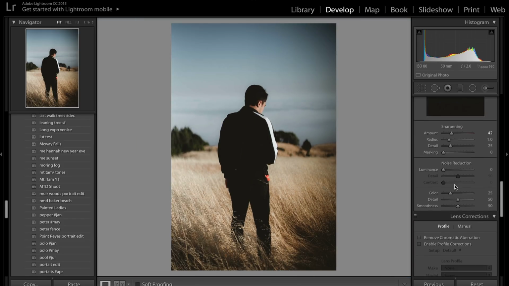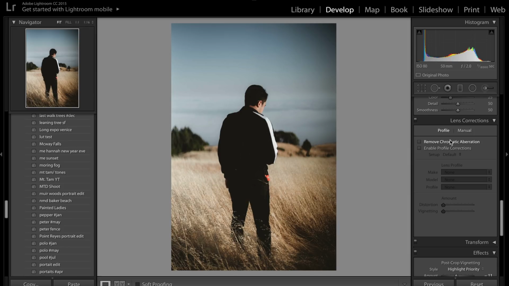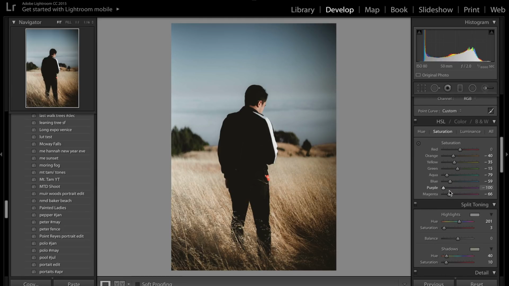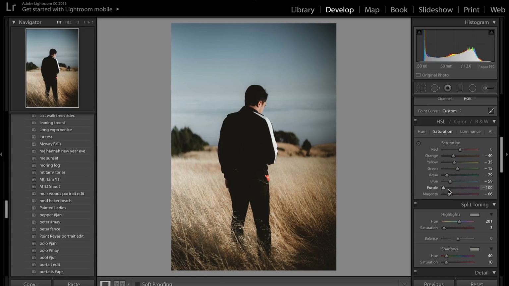Or you can go down to this tab, lens corrections, and do remove chromatic aberration there, but it doesn't really work. So the best way to do that is saturation, then just purple right down. Unless you've got some nice purple flowers in there, then you kind of have to mask different areas to keep purple in where you want it. That's a good tip there. So that looks pretty good now.